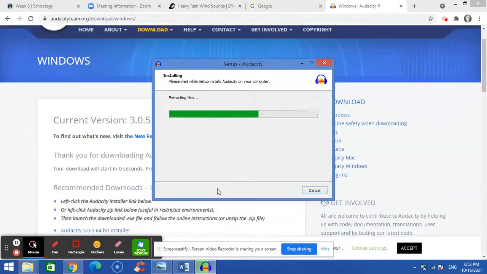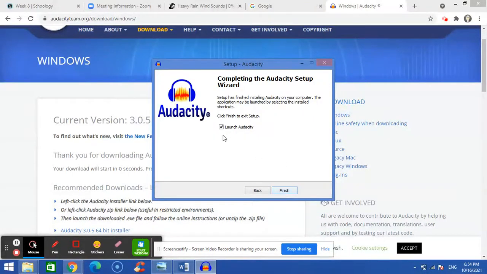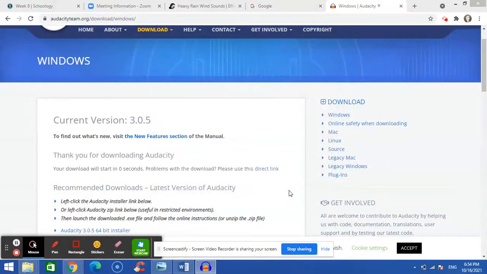The installation of a software depends on the speed of your system as well. If your system is faster, the installation will obviously be done quickly. Alright, here once it's installed, click next and then keep it like this, launch Audacity and click finish.